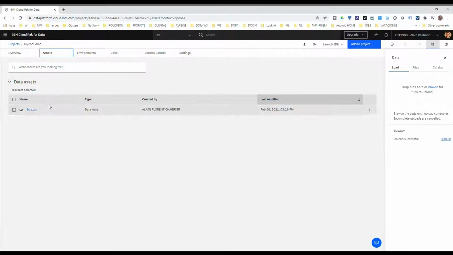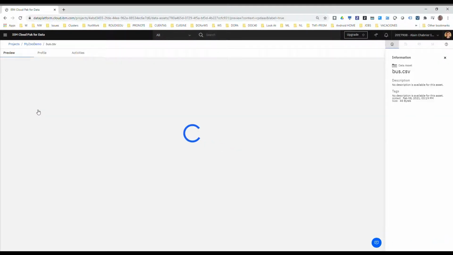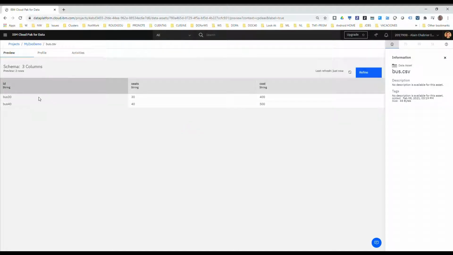and this file is uploaded, and as I open it here I will have a preview which tells me a bit about what this file is doing. It's a very simple file. There are two rows because there are two types of bus, bus 30 and bus 40 with 30 or 40 seats, and 400 and 500 as a cost. So to solve this I will not use machine learning, I will use decision optimization.